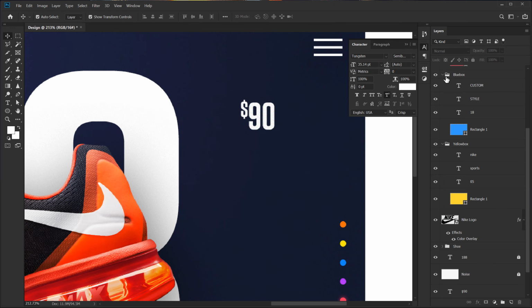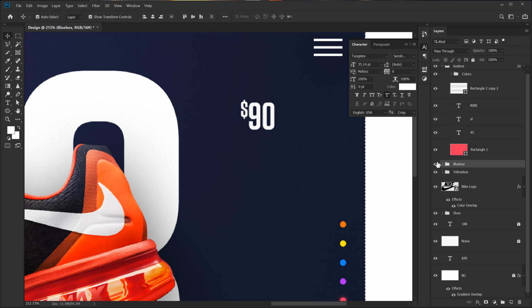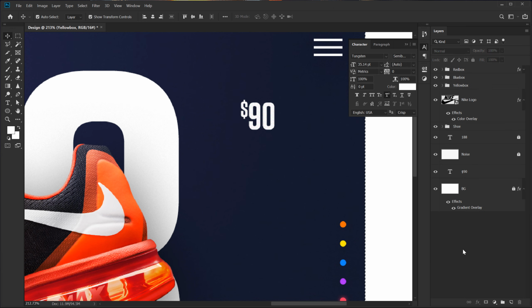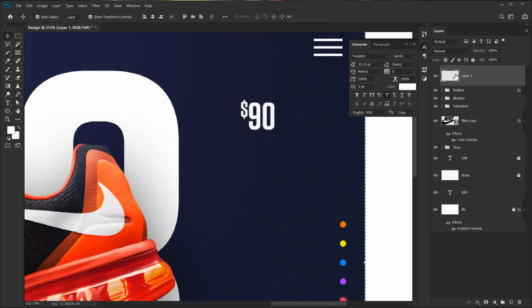And then what I can do is, let's actually close up everything. Now let's create a new layer. Call this highlight. Okay, select the elliptical marquee tool and let's create a circle just like this big. Maybe I'll move this like so.